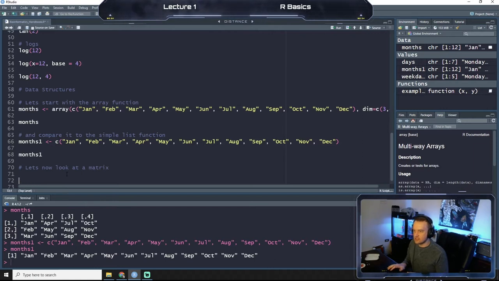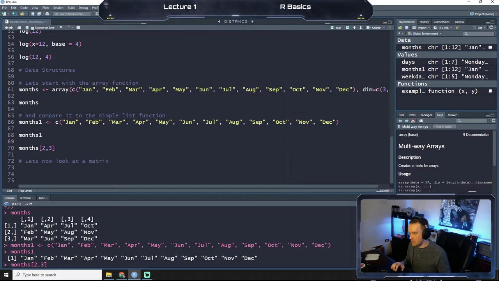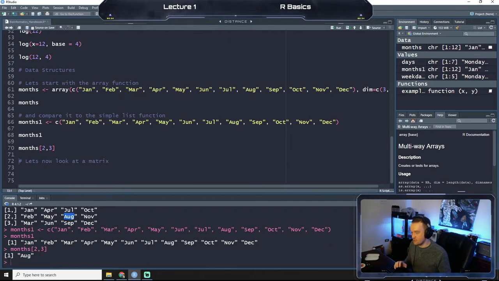Oh, actually, before we do this, I want to show you one more thing. So I'm going to go up here. So let's pull from months, kind of like we did before, where we're going to pull certain entries. So we're going to pull entries 2, 3 from months. So as you can see, what that does is gives us the return value of August. And so August, if we were to go down 2 and then over 3, that gives us August, right? So it says go down 2, go over 3, and tell us what's in that position, August.